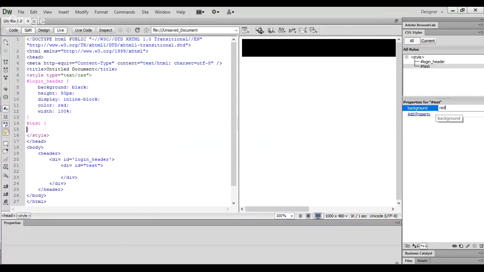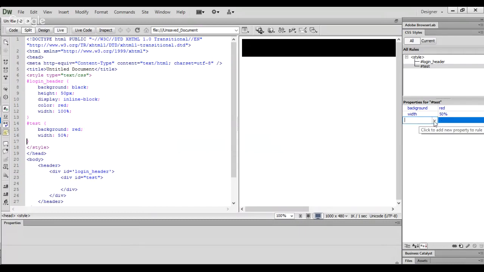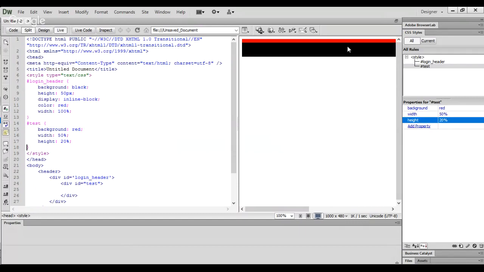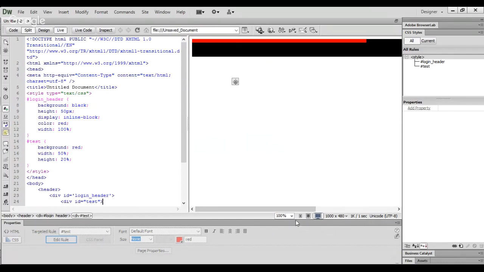Background is going to be red. Then we're going to add a width of 50%. Then height 20%. See? Now we got the height. You can see that we have that now. That's pretty good. You can see that it's working and stuff. We got our two divs already. The test one, like I said.